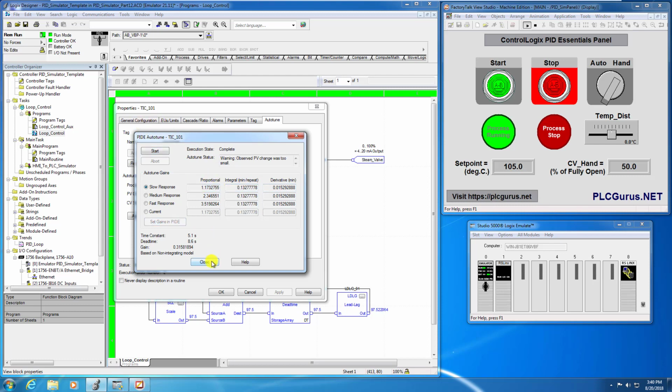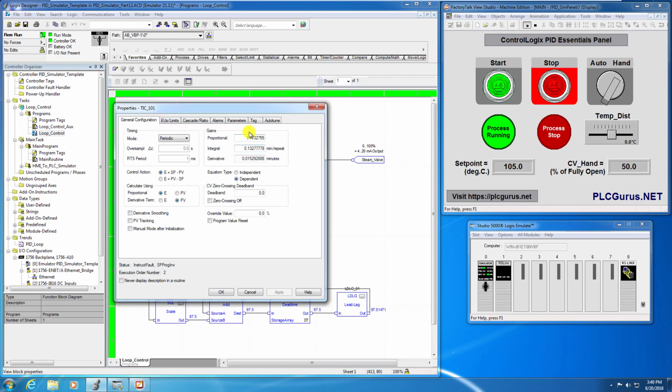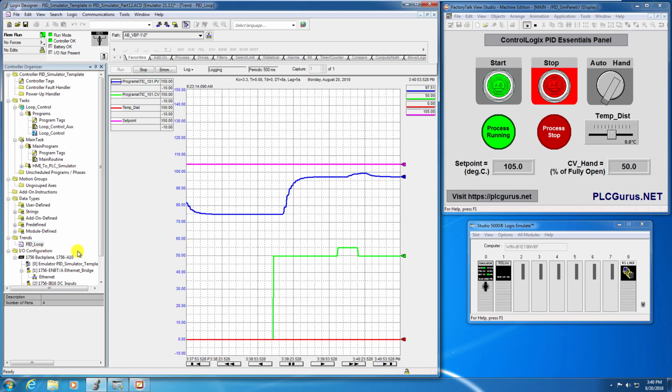So let's do that. Let's close. Let's go to the general tab just to see that they took. It did in fact take. Let's click OK, and let's go back to our trend and see what happened. So you can see here, I'm going to go ahead and kick the process into automatic mode. Okay, so you can see here, now it's trying to get us back to our set point.